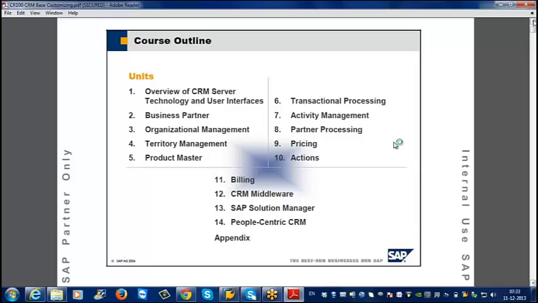So the topics, part of base customization of 5.0, are business partner, organization management, territory. But territory will be there in sales in 7.0. Product master, transaction, activity, partner, pricing, action, billing, middleware. We'll start with business partner today.